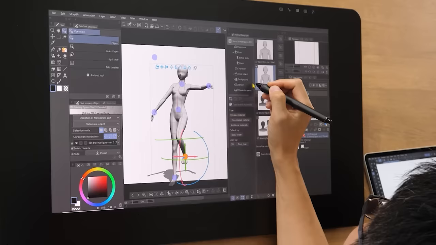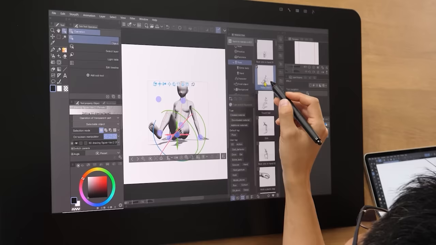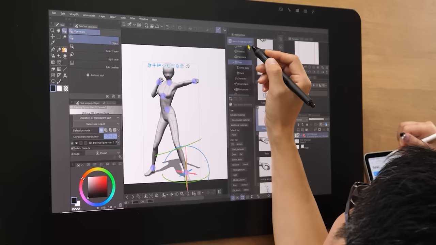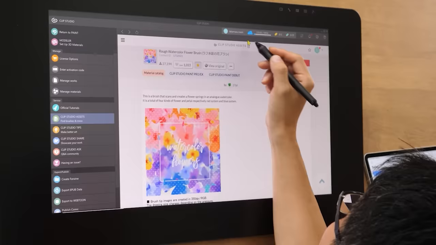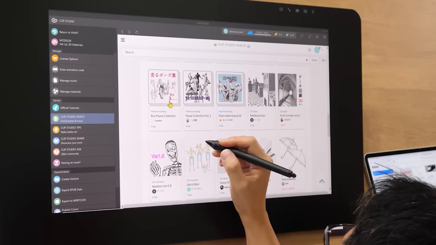Or if you'd rather select a pre-existing pose, simply drag it onto the canvas again and it'll change the model's pose immediately. If there's a specific pose not available to you in the material palette, you can look for and download poses that other people have made, just as we did with the custom brushes earlier.